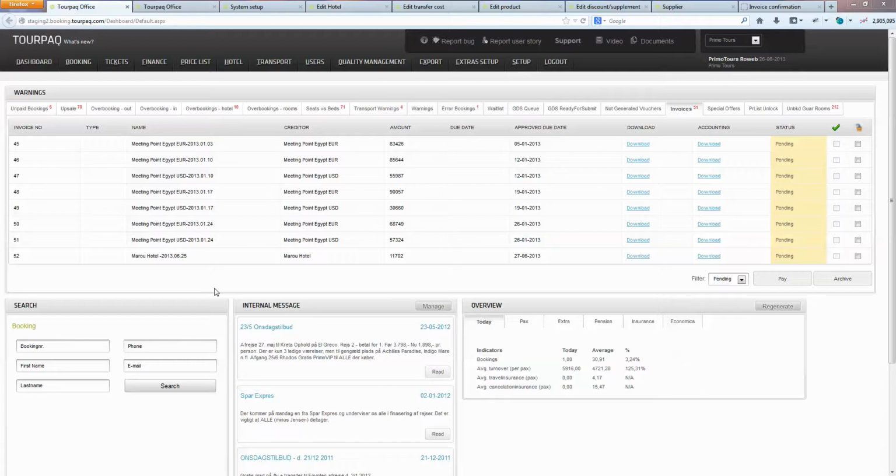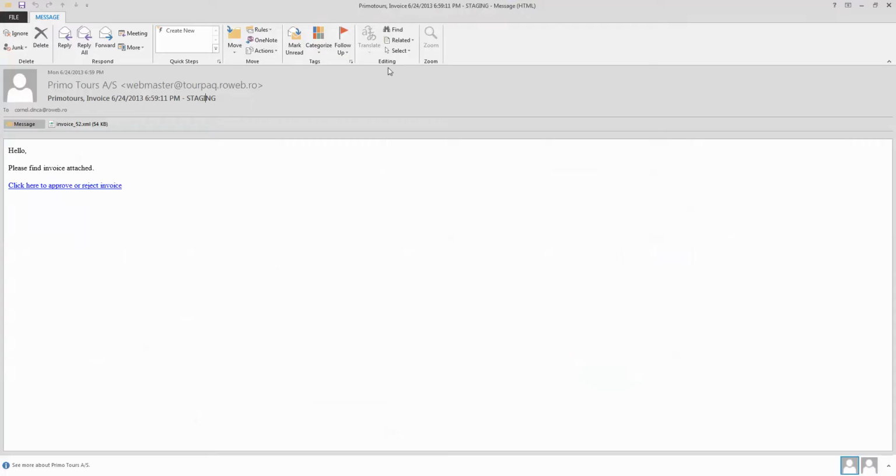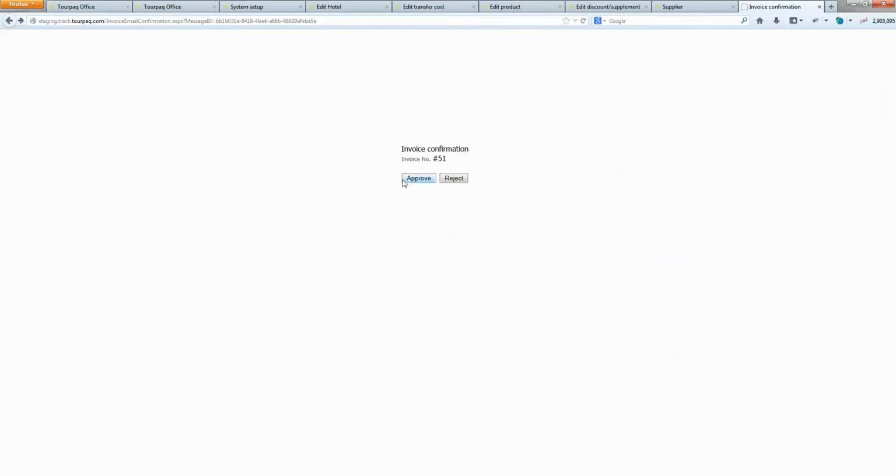Shortly explained, the Autobilling feature enables TourPack to generate invoices on behalf of your creditors. Invoice generation is done based on a schedule that you define, and creditors will receive an email with a proposed invoice, and by accessing a link in the email they can accept or reject this invoice. This is how an email will look like. It has the invoice attached, and also by accessing this link they can accept or reject the invoice.